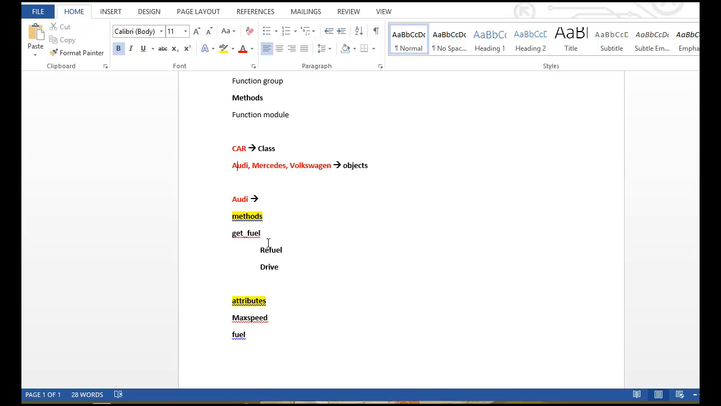so whatever we have discussed till now will be called classical ABAP, and what we are going to do now will be called object oriented ABAP.